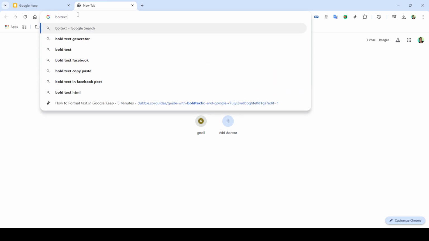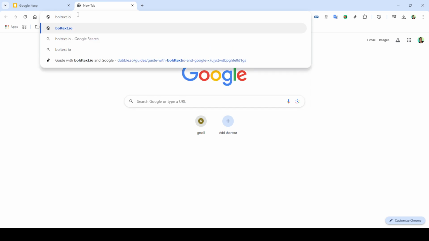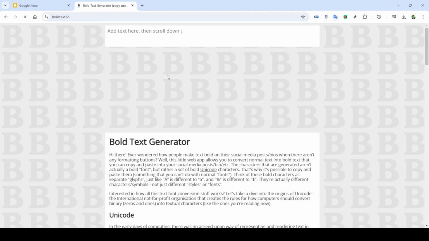First, we'll need to access Google Keep. Begin by clicking on the Google Apps icon, which is usually located at the top right of your Google homepage or Gmail. Once you click on that, you'll see a panel open up with all available Google applications. Scroll down until you find Keep, and then go ahead and click on it to open.